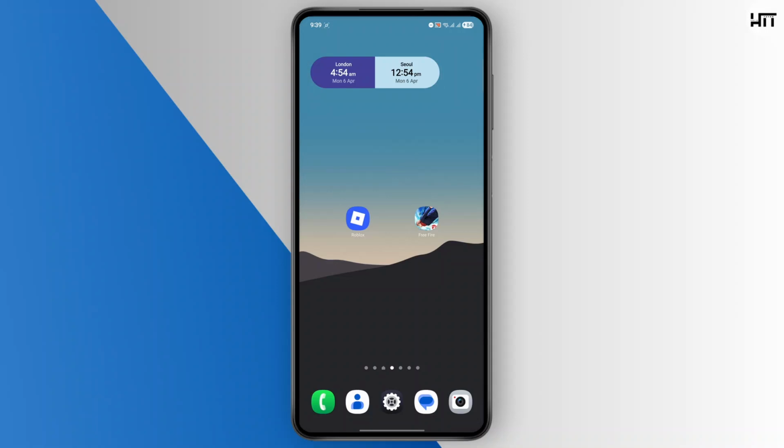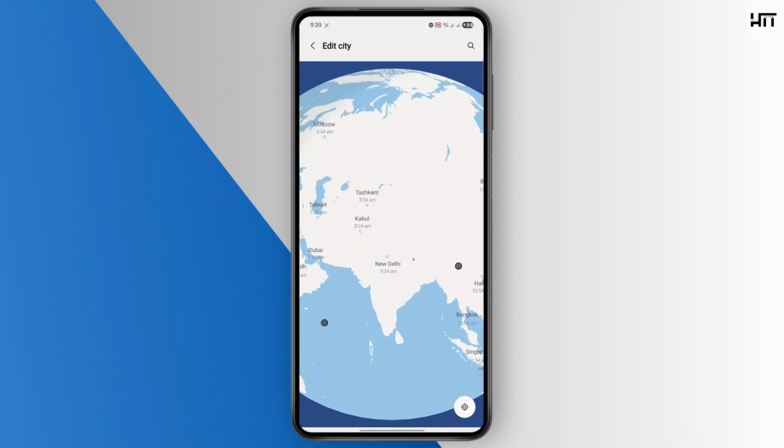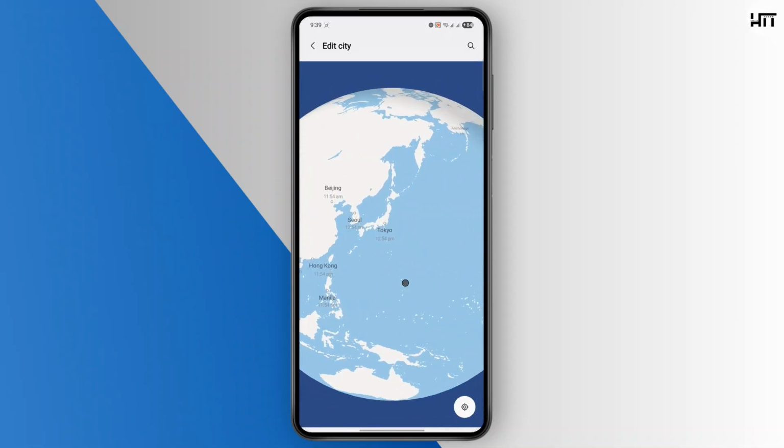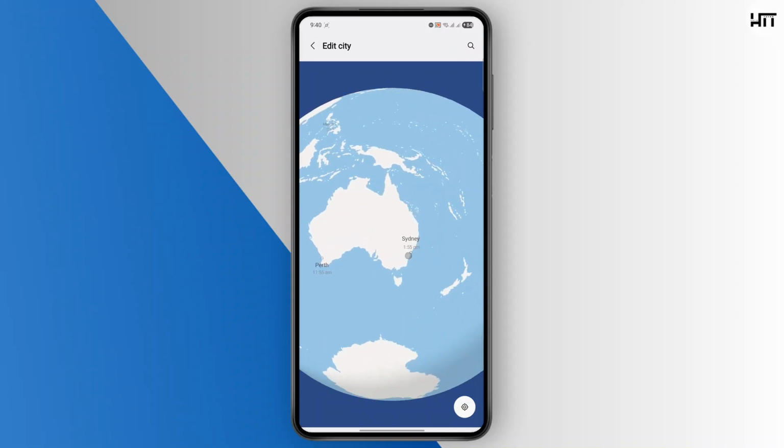From here, tap on the first clock on the widget to set your primary time zone. At this stage, a globe will appear, allowing you to search for or select your preferred city or time zone. Tap on it to confirm.